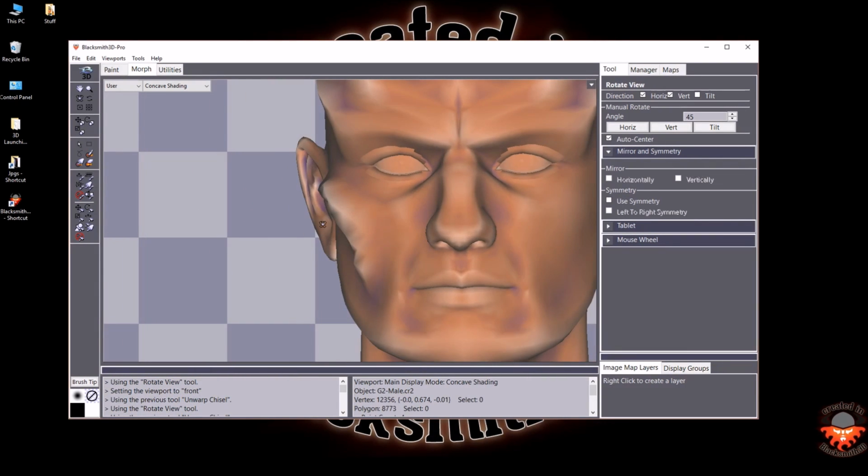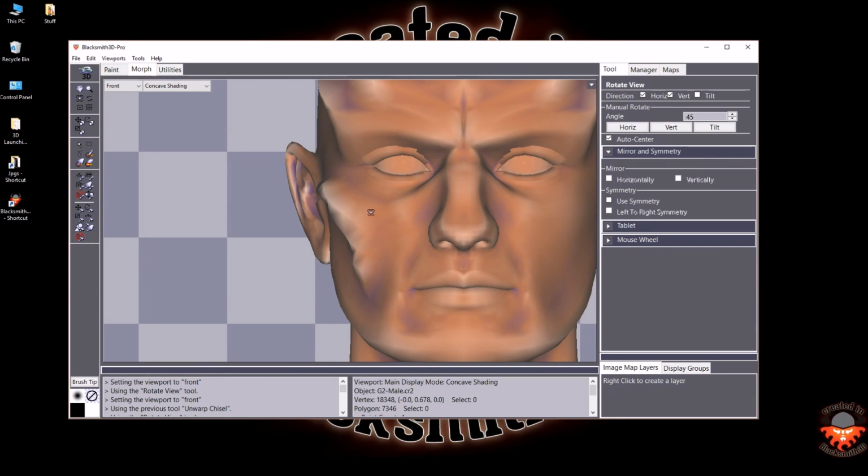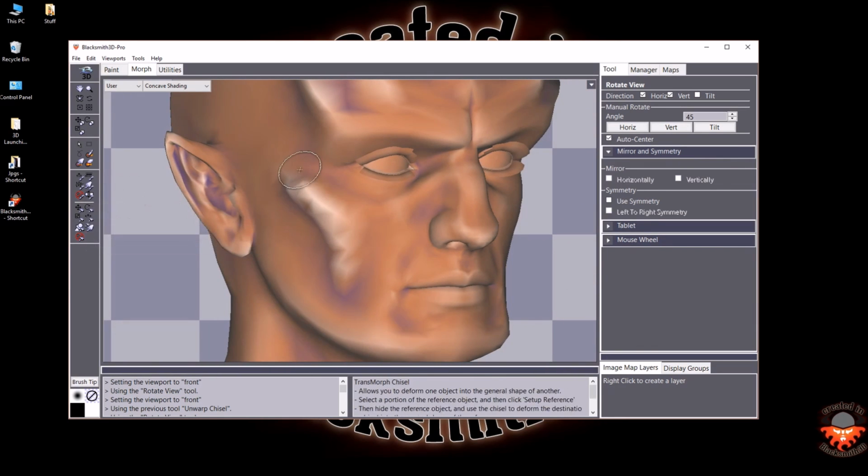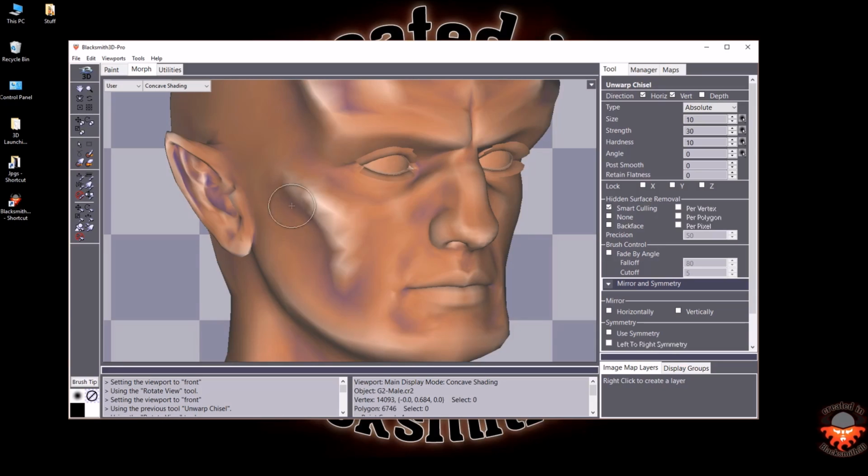If I look at this from the front, that's obviously not pleasing. But then I'm going to start unwarping around the edges here. Little clicks are better. You can click, click, click, or you can drag it as well. As long as you have this strength low, you're good. You don't want to do too much in a single iteration.